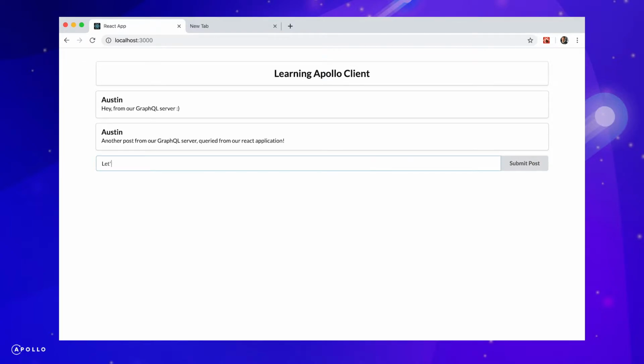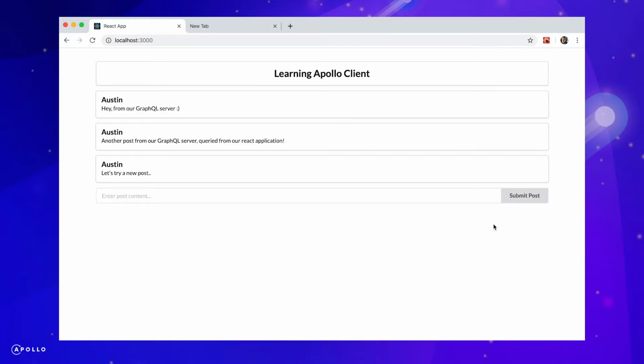If we type in some input and submit, it doesn't appear to be working, but let's try refreshing the page. Now our new post is showing, and you're probably wondering what happened. This is because the original post query is cached locally, and our mutation is not automatically forcing the query to be rerun. Let's return to our codebase and fix this issue.